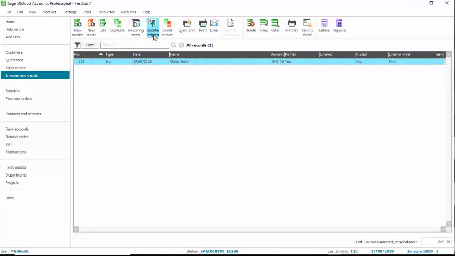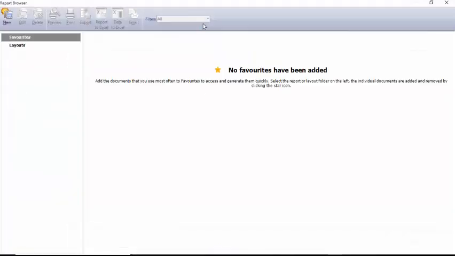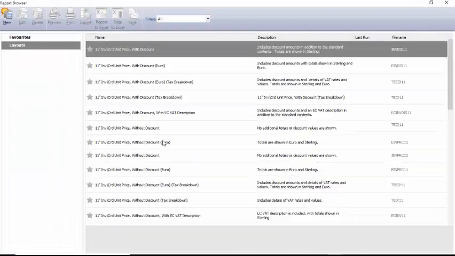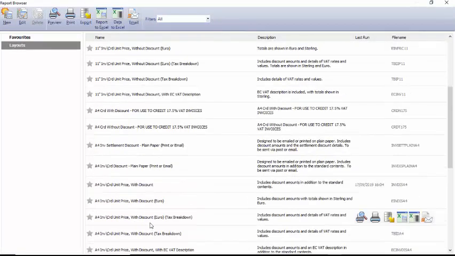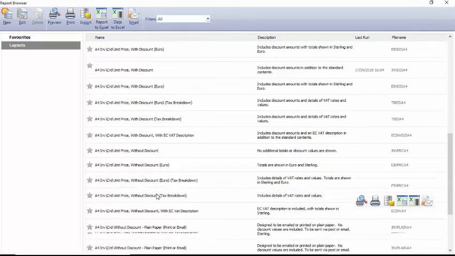You can print the invoice from within this invoice and credits module using either quick print to print on a preset layout. So you would choose which of our layouts you want to run when you click quick print, and it will always generate that. Print will show you the long list of all of the different layouts, and you can choose each time which one that you want. We've got quite a few there to choose from.